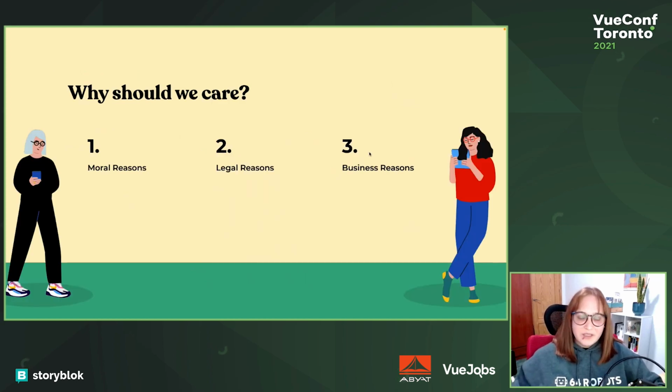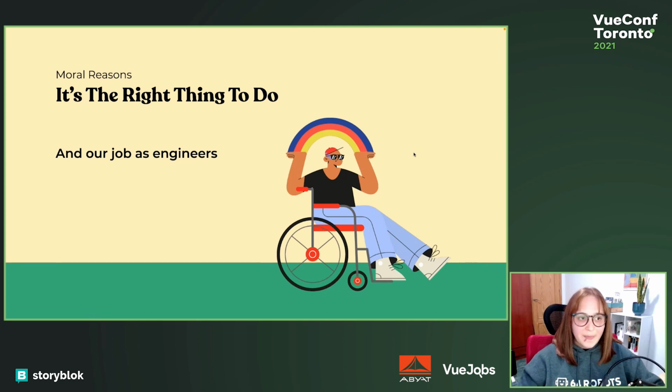So why should we care about accessibility? Well, there are three main sets of reasons. I would divide them this way: moral reasons, legal reasons, and business reasons. The first moral reason, I would say, is that it's just the right thing to do, and it's our job as engineers. Any other engineer that builds a public service, like an architect or a civil engineer, must have an accessibility plan, so should we.